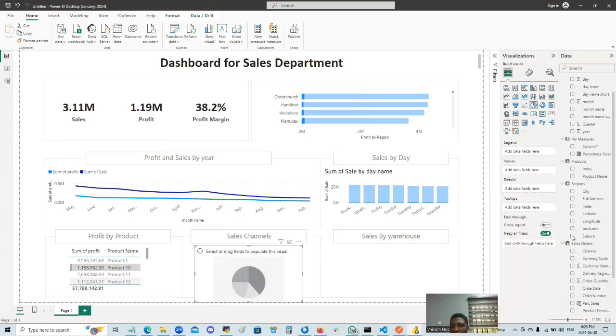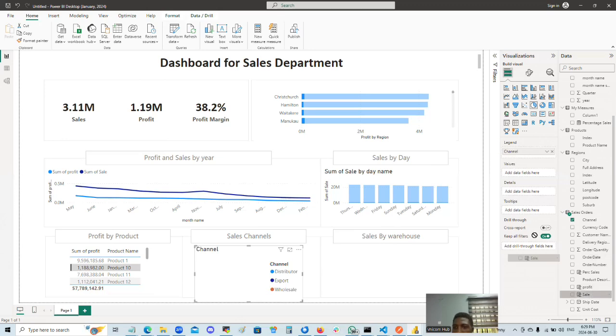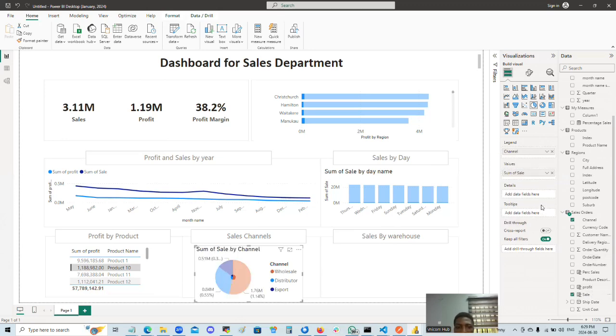Add values. Okay, I'm coming. Channels, right? Let me add channels to legend. Okay, yeah. Then sales. I would add sales under values. Yeah, so this works. So this is distributor. This is this, this is that. Good.